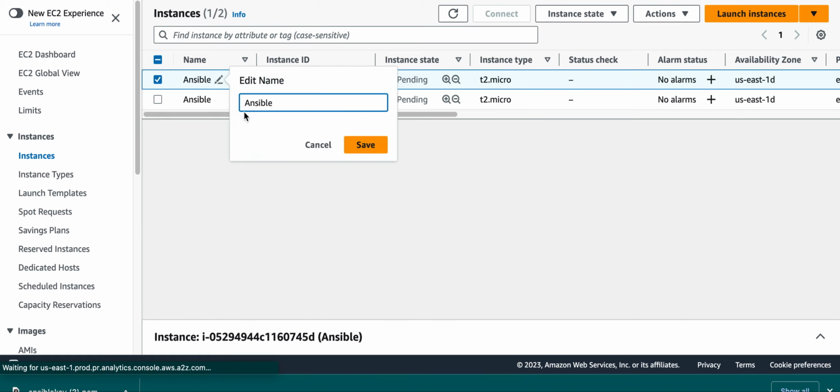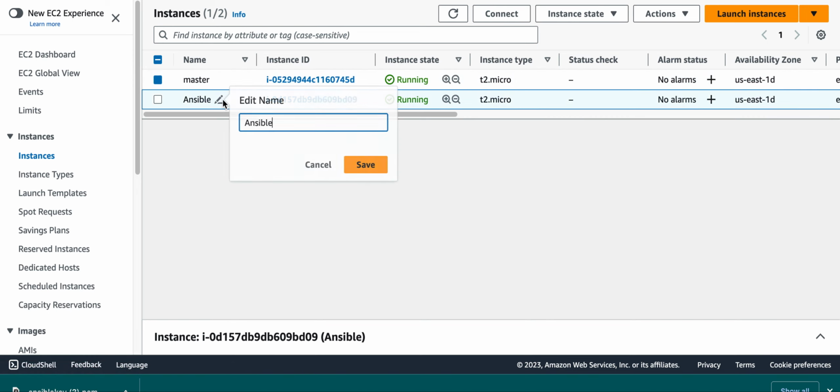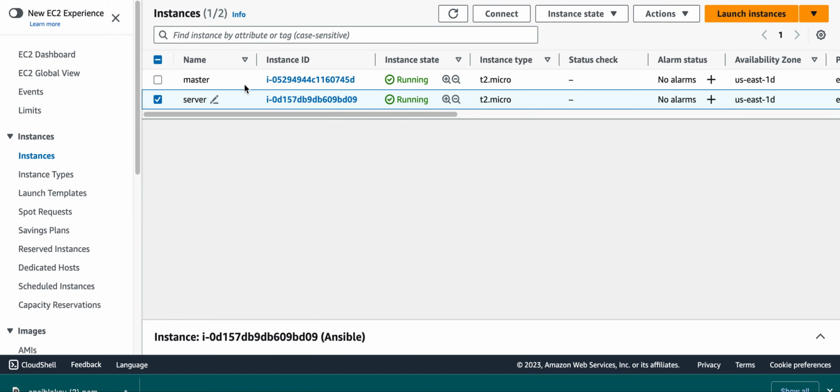So see, one is Ansible. I will edit this to master. Intentionally I am doing that so that it will be easy for me to give this demo when I install Ansible, and the other one is server. We have a concept of master and server. This is my master instance, this is my server instance. Both of them are now in the running state.